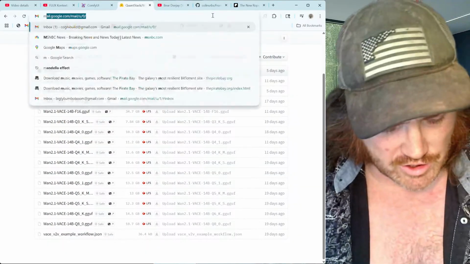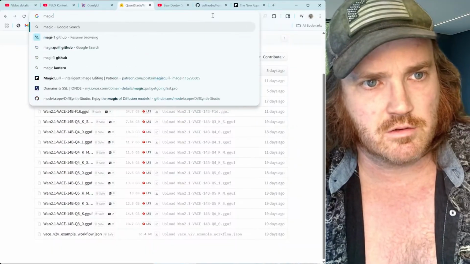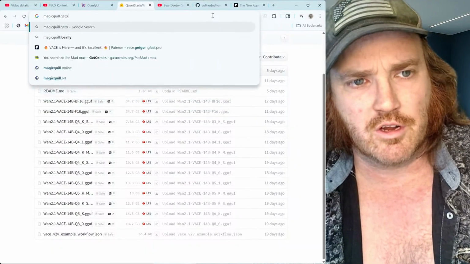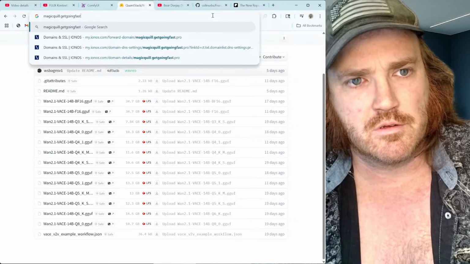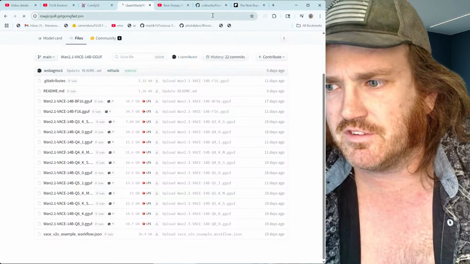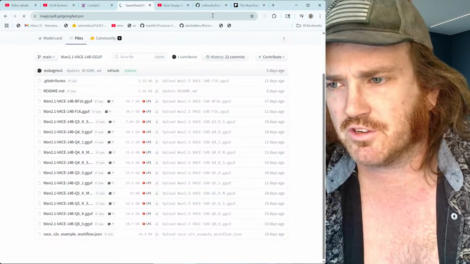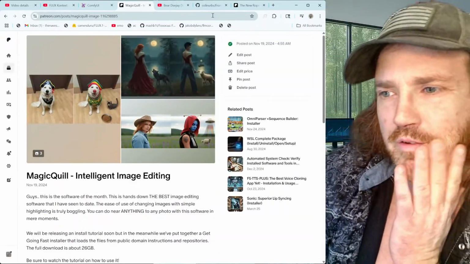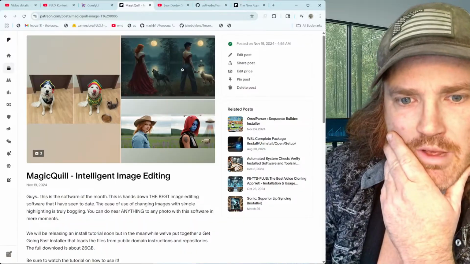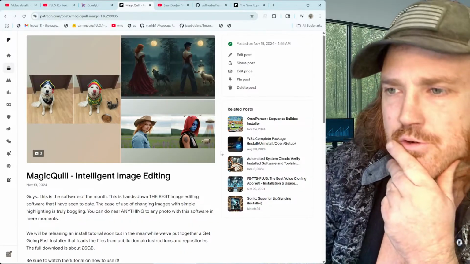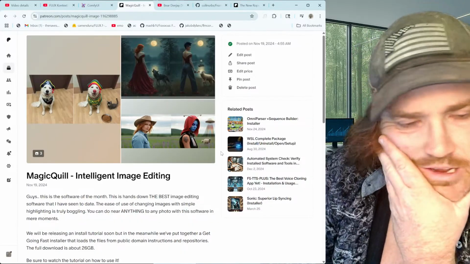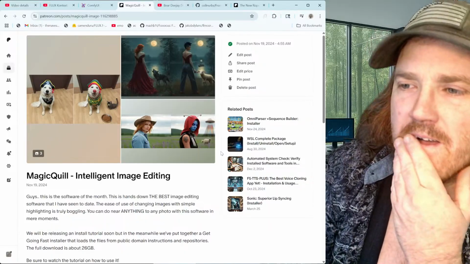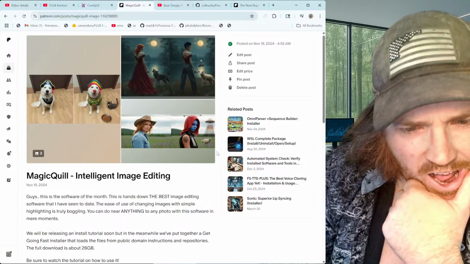We're still working on getting stuff going for the 50 series. So magicquill.getgoingfast.pro, that takes us back to Magic Quill, still one of my favorite software. It's just so easy to inpaint with. But I got to get this going on the 50 series. So keep your eye open for that.